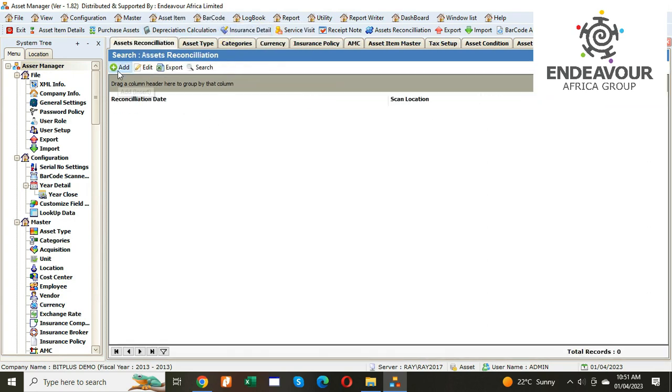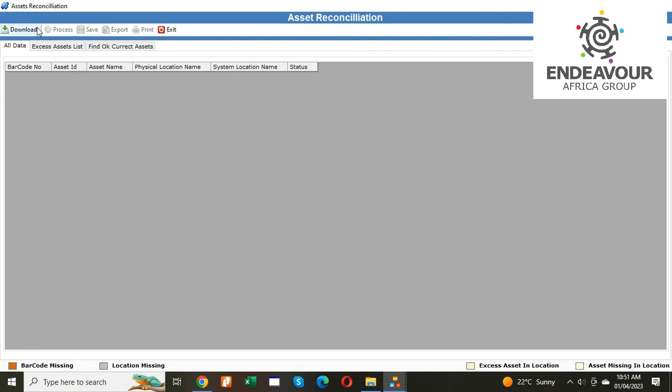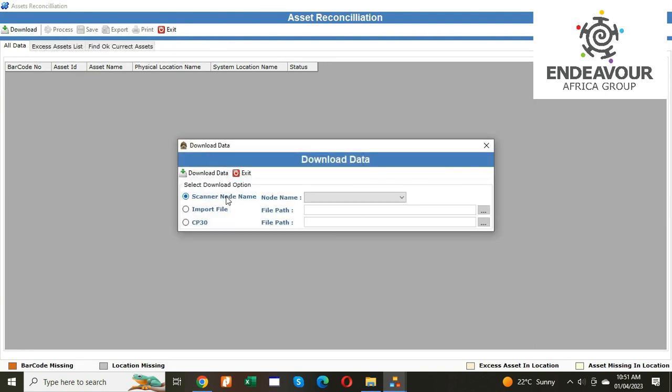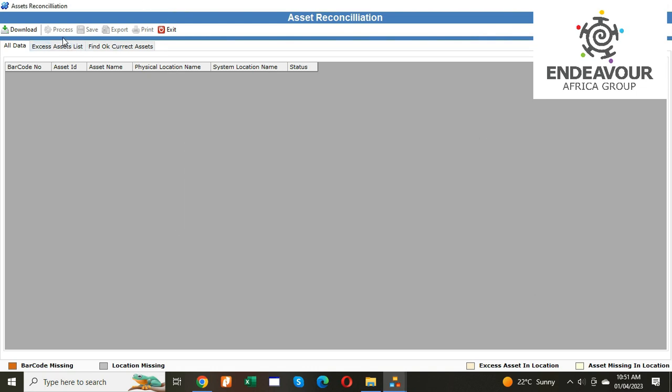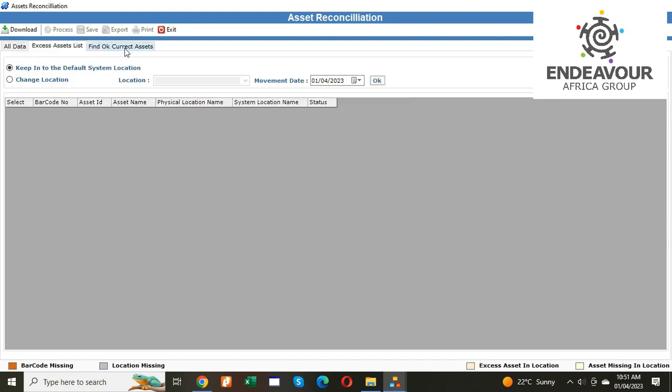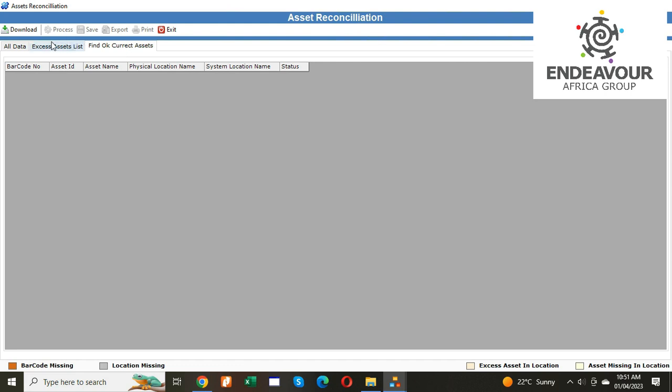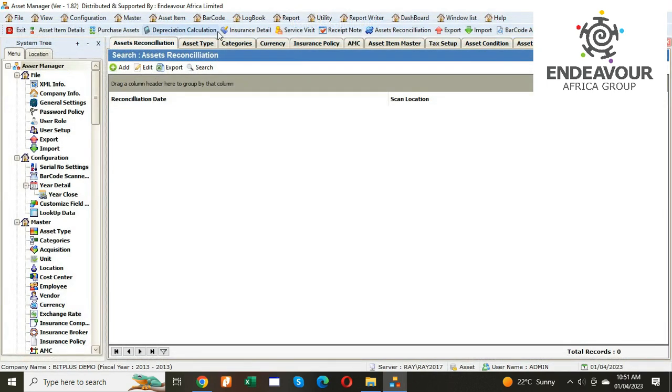Then there is asset reconciliation, like I indicated earlier, you can reconcile your assets. If you have the gadgets, you pick CP30. If you have Node, you pick, and you download the assets. Once you download, system will be able to tell you what are the excess assets, what are the assets that were okay. And of course, it will be able to tell you which asset is missing on its location.